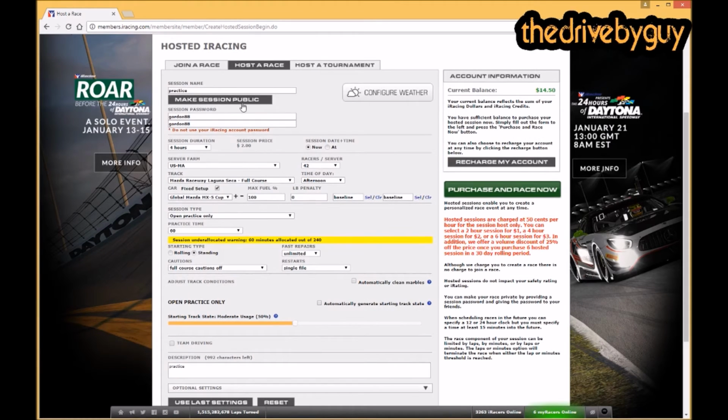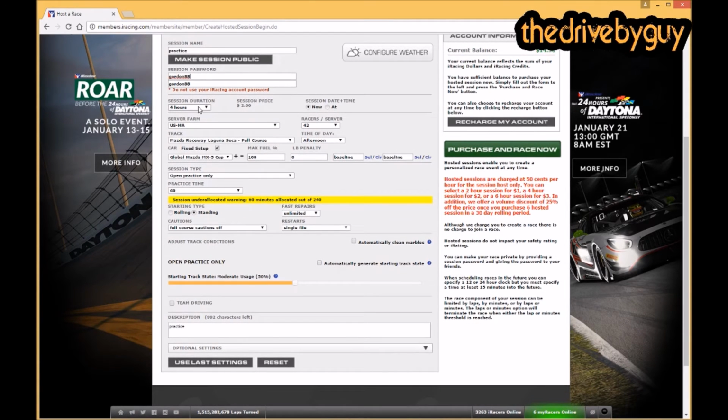Okay, so let's take a look at some of the options here. So you set up your session name, you set up a session password. I guess last time I did one, I made that the password. Set up how long you want it to be for. Do you want to do it as a future hosted race or just right now? Where's the best server for you? What track do you want to run?